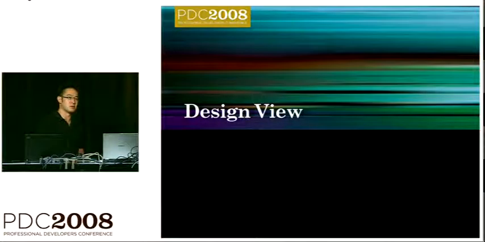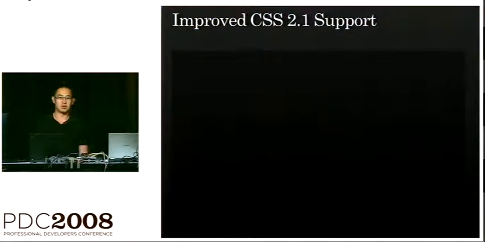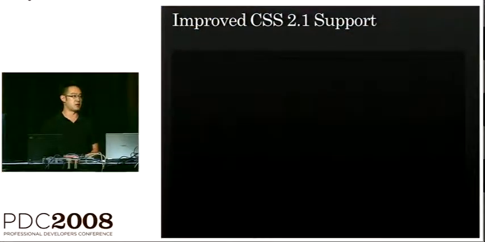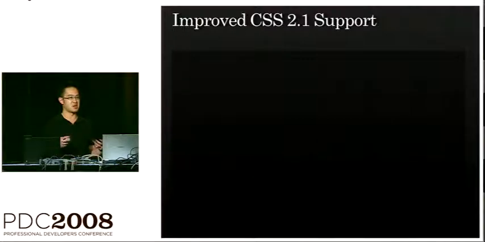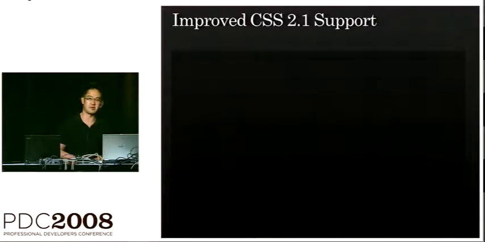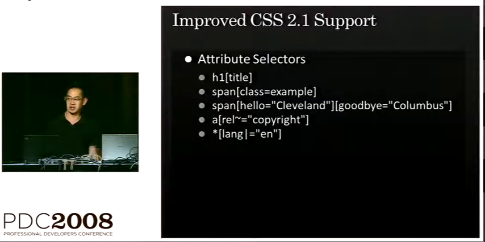So we're going to start with design view. Part of our goal with design view for this release is to continue our investment and really polishing off the corners of what we introduced last time around. One of the things I'm happy to announce is that we now support 99% of the CSS 2.1 selector spec. And in particular, we're looking at attribute selectors.